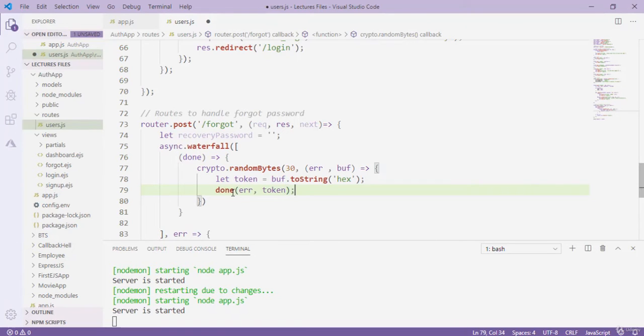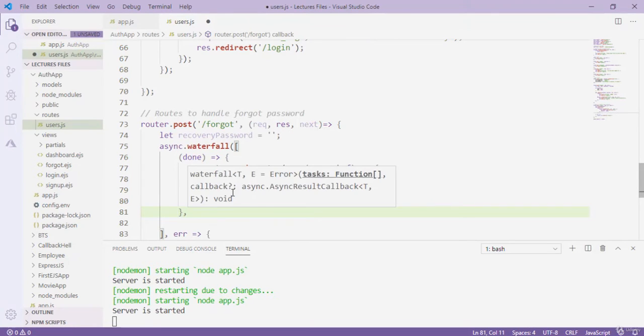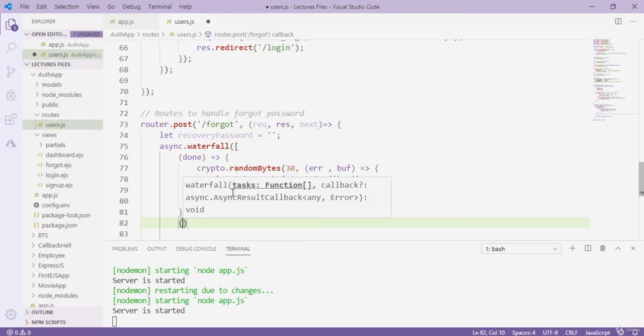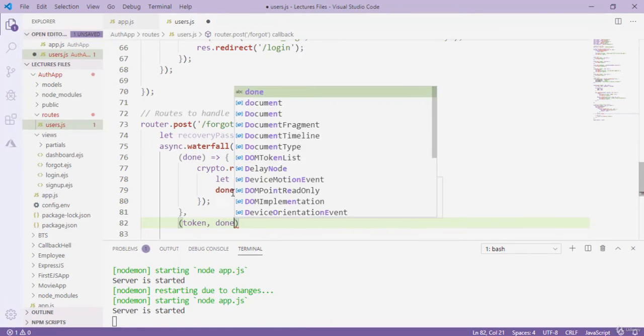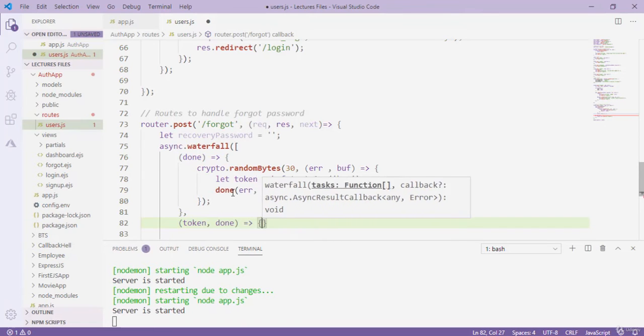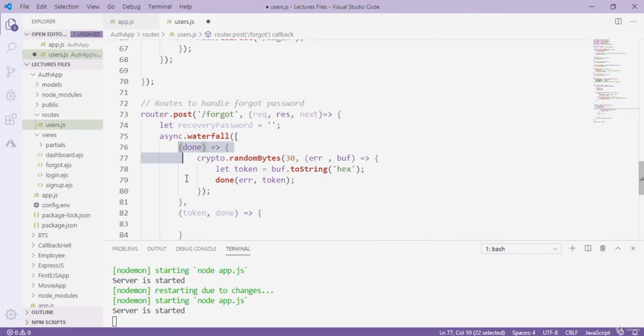So after this I have to write a method that contains token and the second parameter which is done. So this is our second method. This is our first method. We have just used this array of methods in this waterfall method. This is our first method and this is our second one.